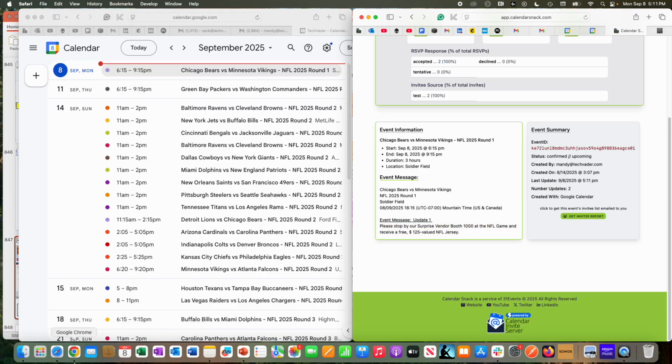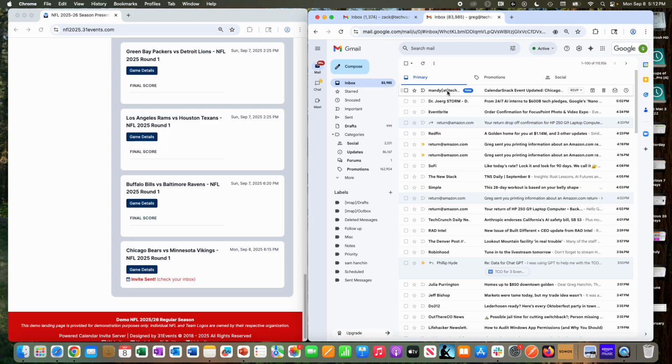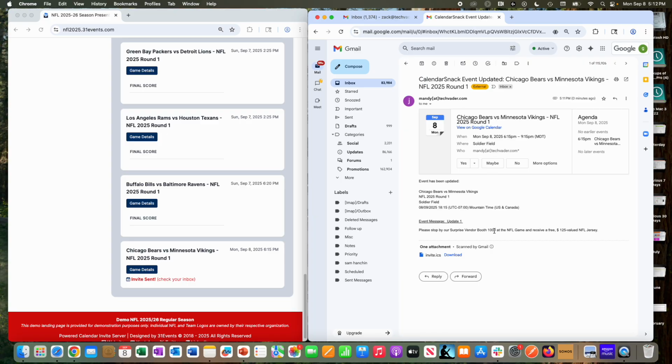APIs. And then downstream, when I click the Chrome button here, you're going to see that this will be updated. So I'm just going to wait a second here, and we'll get an update. And there it is right there. There's the update here, and the update's going to say booth 1000. I'm going to say yes to it.